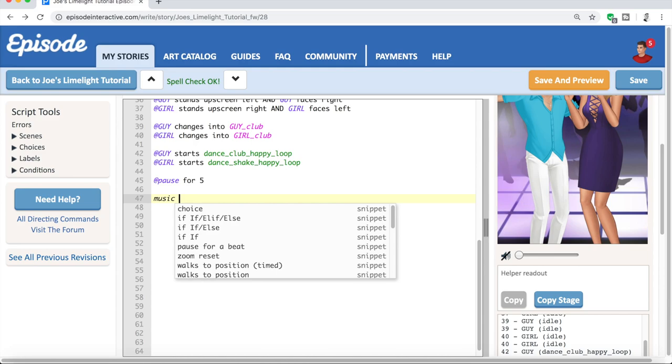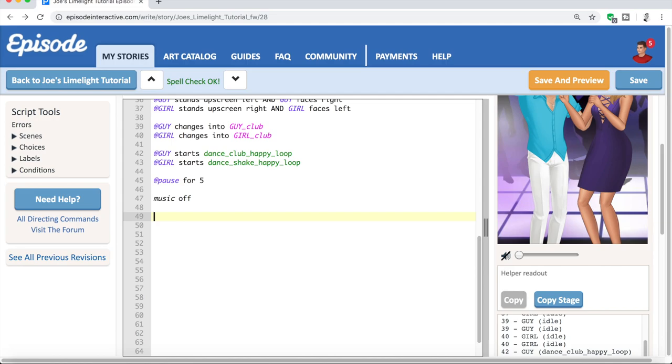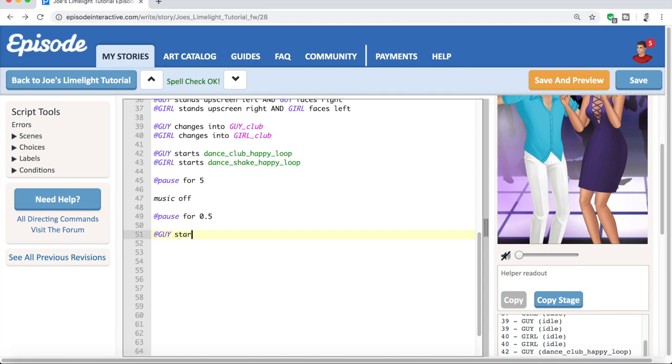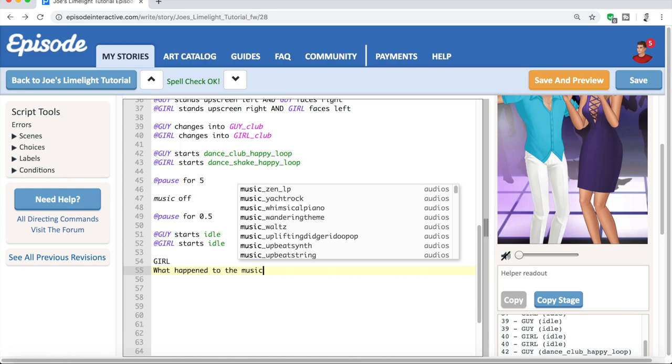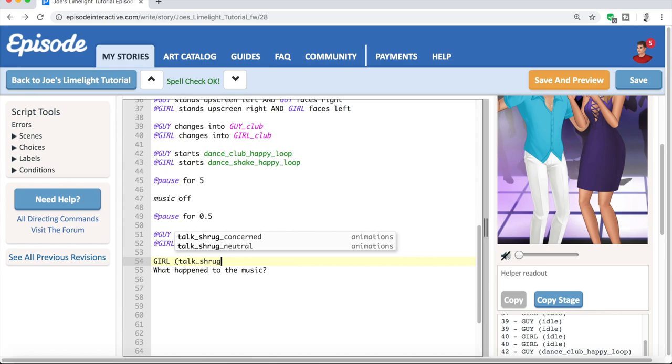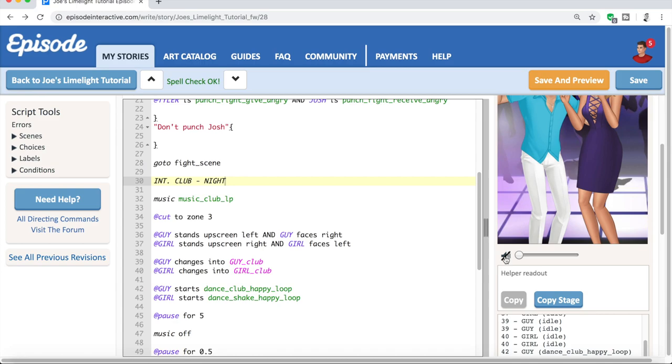Now, how about I let my characters continue dancing for maybe half a second after the music cuts out, so pause for 0.5. And then I'll have them both performing the idle animation, so guy starts idle and girl starts idle. And then the girl can say what happened to the music. And let's have her perform the talk shrug animation. Okay, let's unmute our web previewer and we'll see if this works.